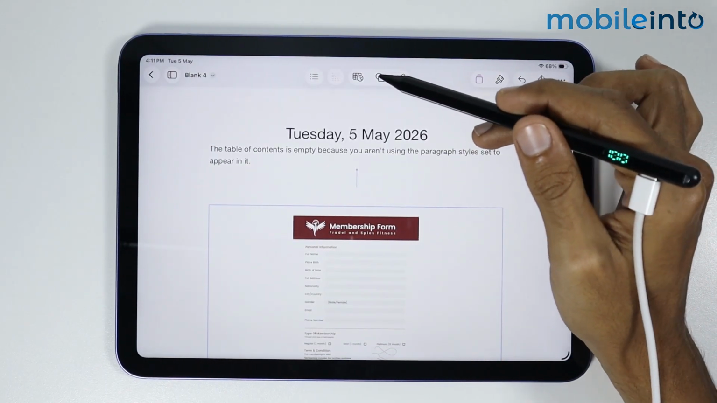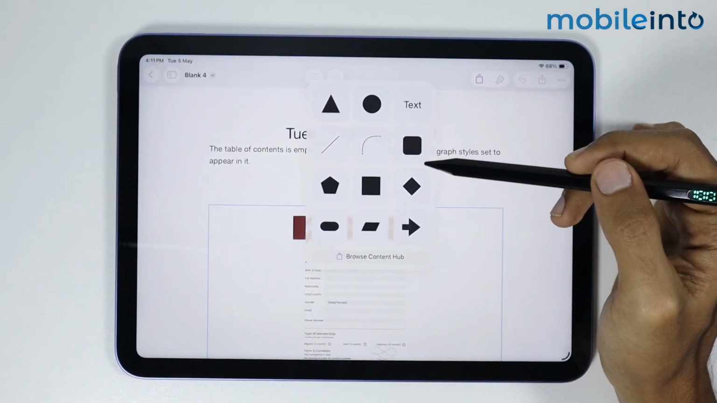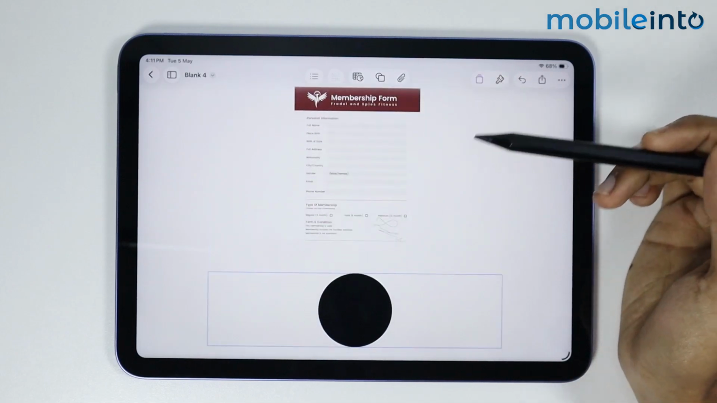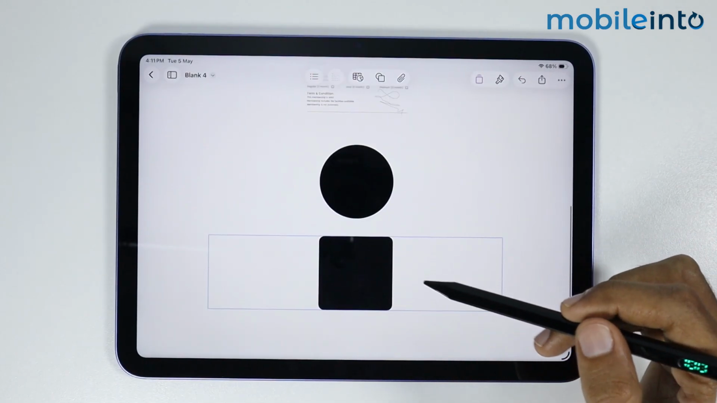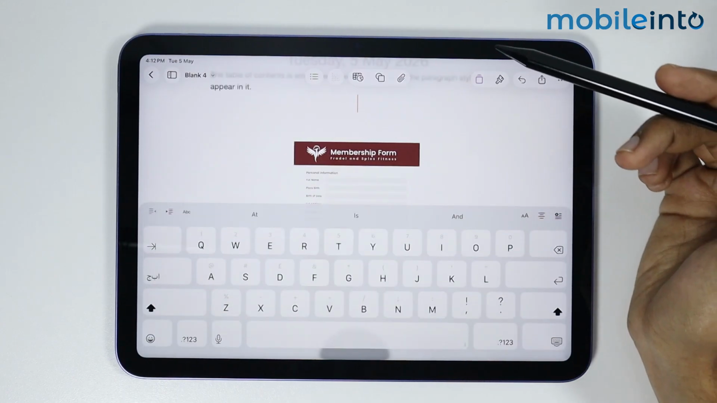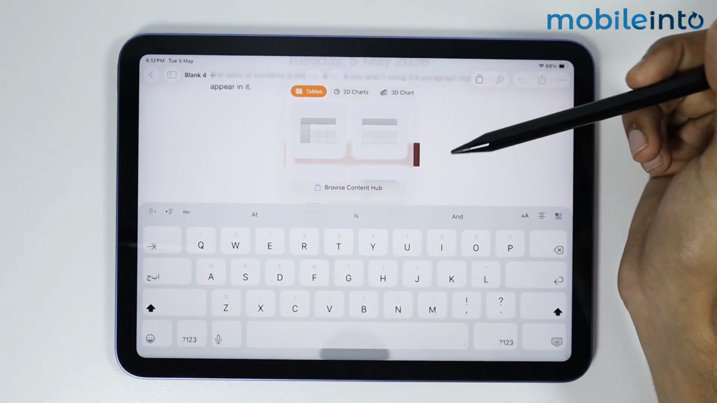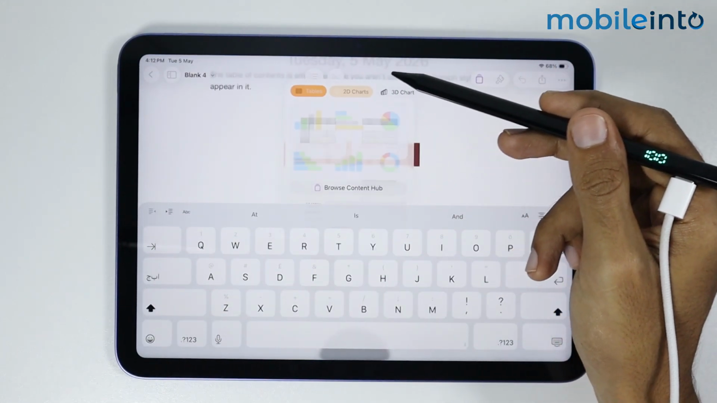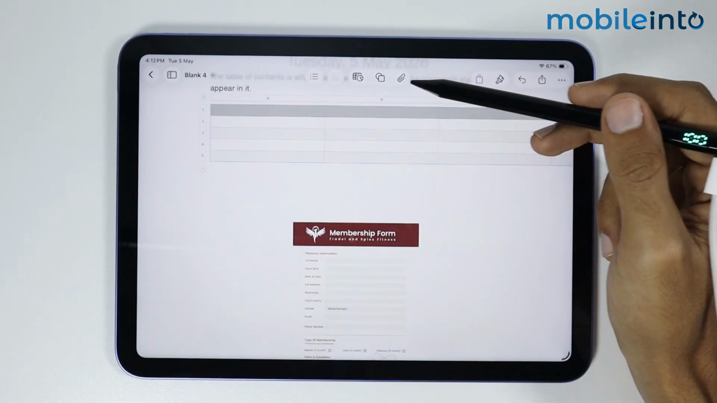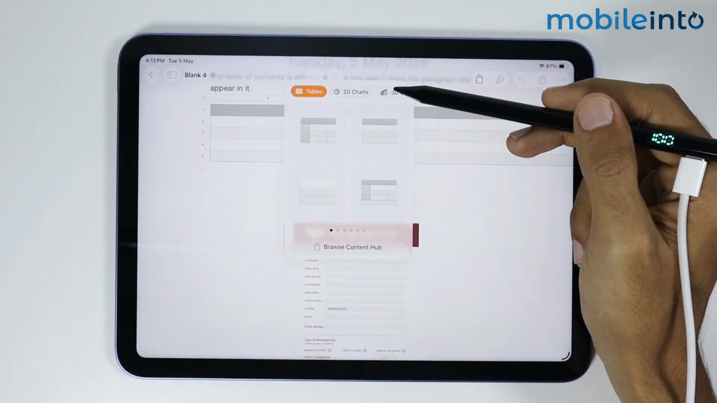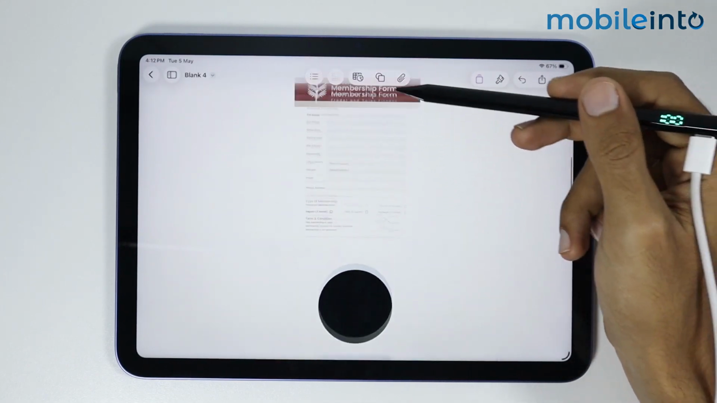And also you have the option to enter shapes and text into your file. For example, I will select this circle, but you can also enter any other shape which you prefer. Now, if you want to create a table, you can select the table icon over here, and you can select a 2D chart. You can select a 3D chart. Just select the table or the chart which you want to enter, just like that.